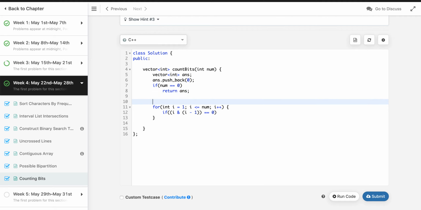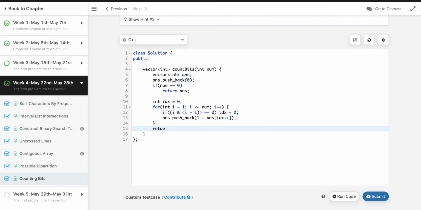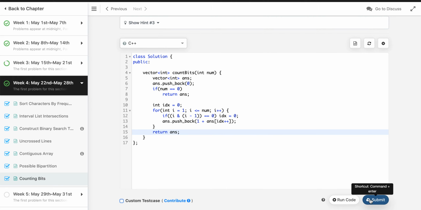We also need, as I said, an iterator. Let's keep this iterator as idx, then we are just going to set this back to 0. Otherwise we need to push back the answer for this particular number, which would be 1 plus the answer for idx, and we just increase this counter as well. So let's return answer. So let's submit and check if it works.